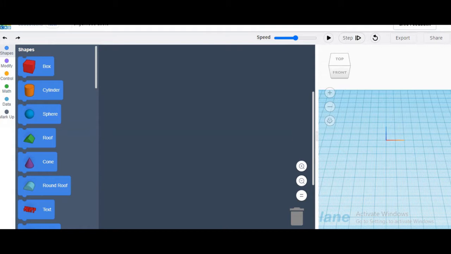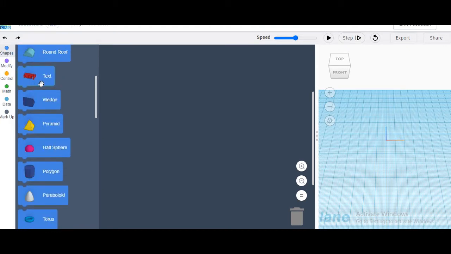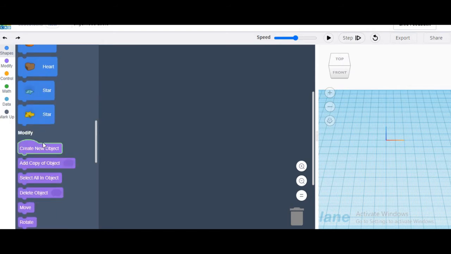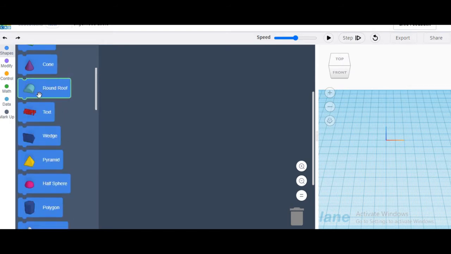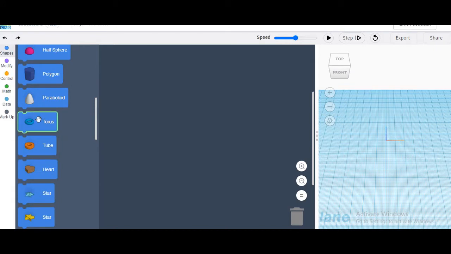Today we will be making design by coding. So first we will be taking a basic shape here. There are so many basic shapes given here, and from these we can choose any one. So let's choose the torus. Okay, expand it.